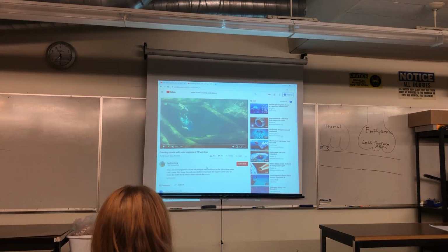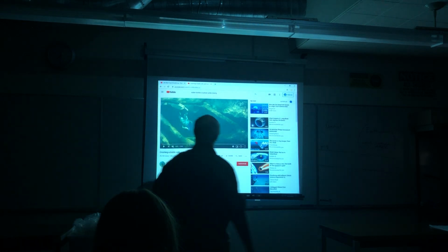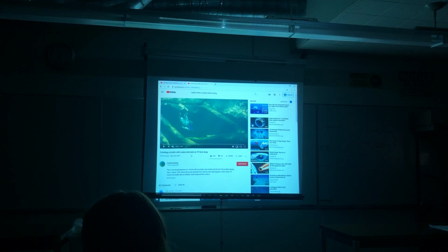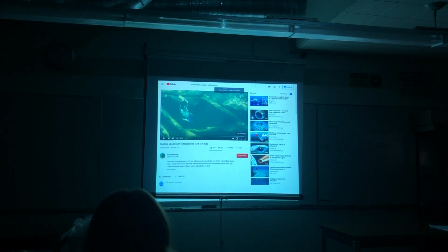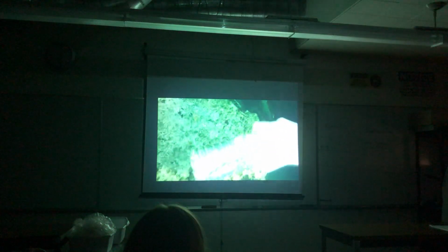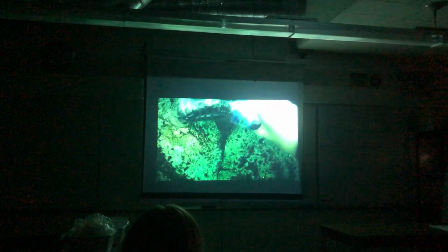Depth. And this is a diver who's taking a water bottle underwater. And he's got air in it. You can see what happens to the bottle as he goes further and further down. Let's start right about here. And there's the water bottle. He starts to get deeper. You can see it's actually crushing the water bottle. It has air in it.